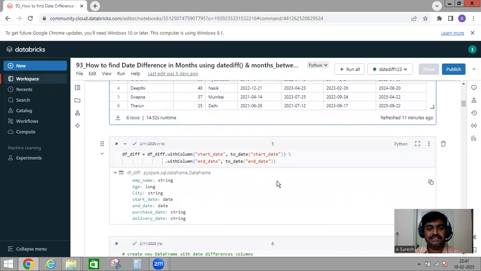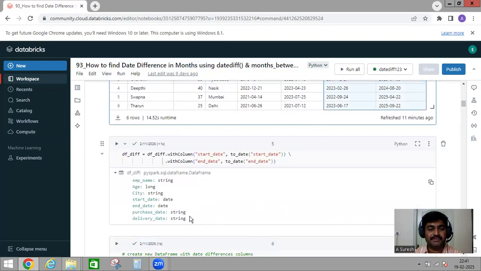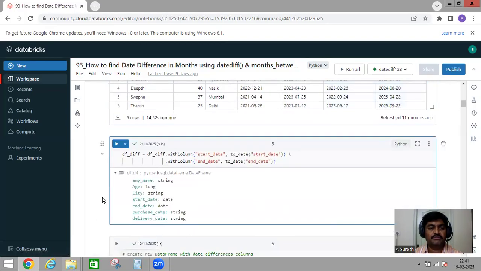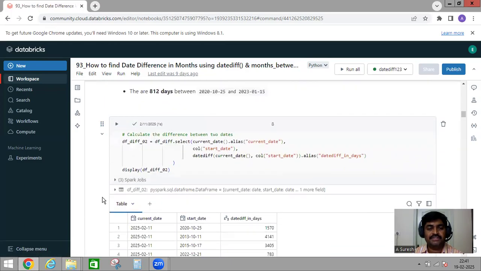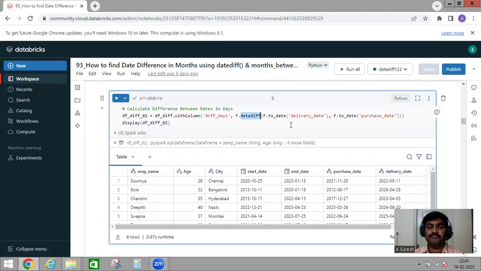So here I changed only these two columns. These two columns are still string data type. For using the date difference function, these two columns should be of date data type. So to change from string to date data type, I'm using the to_date function on the delivery_date column and on the purchase_date column.